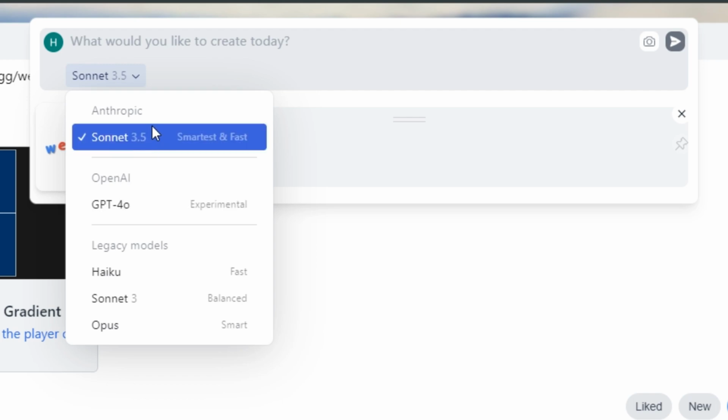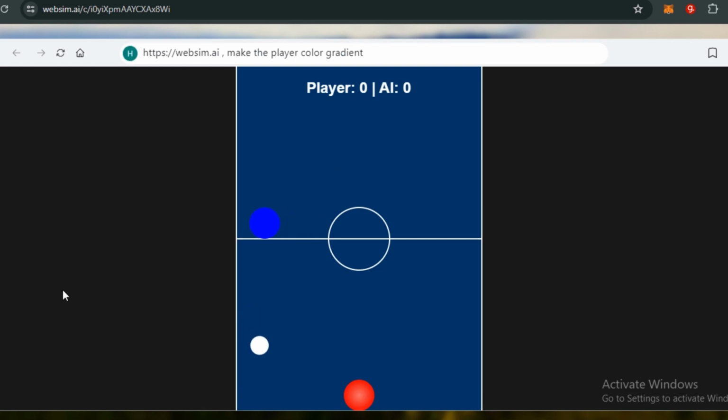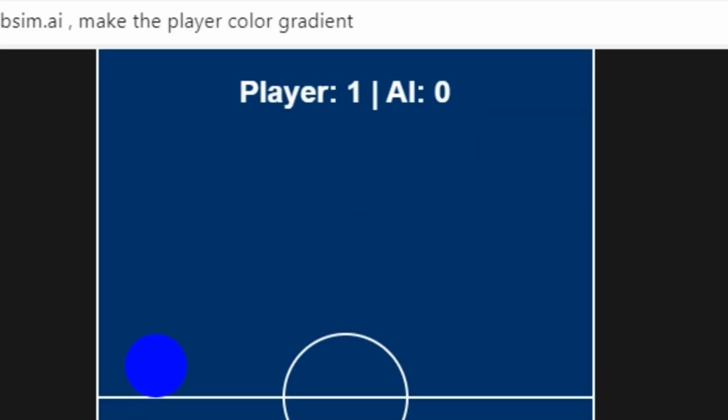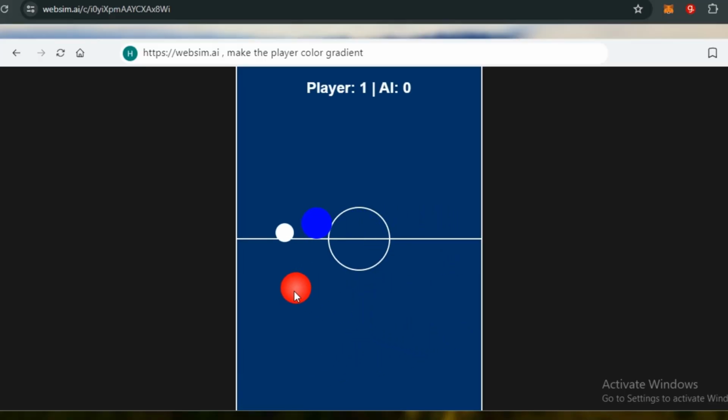And Sonnet 3.5 is literally so good that I just made this game with the help of a few prompts. And you can see this is the air hockey game where two players are just trying to push the ball towards each other, and I am playing this game with the AI, and it calculates the score, and the AI is literally better than me at playing this game.